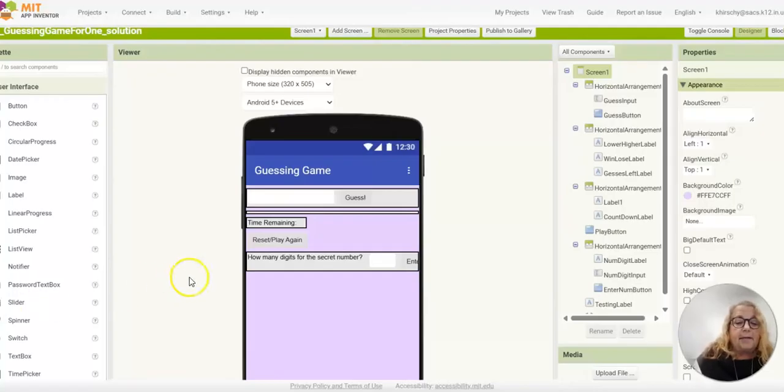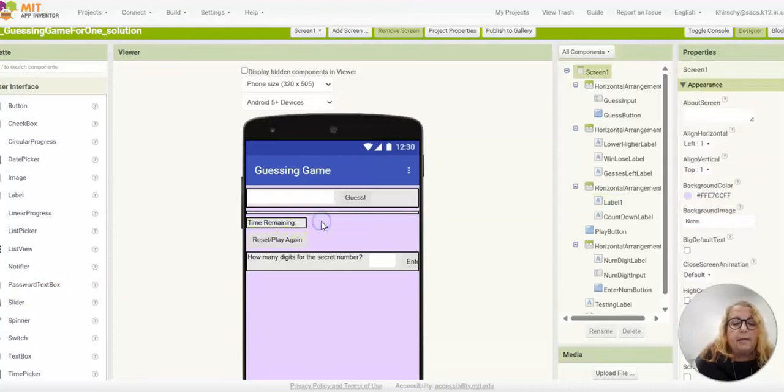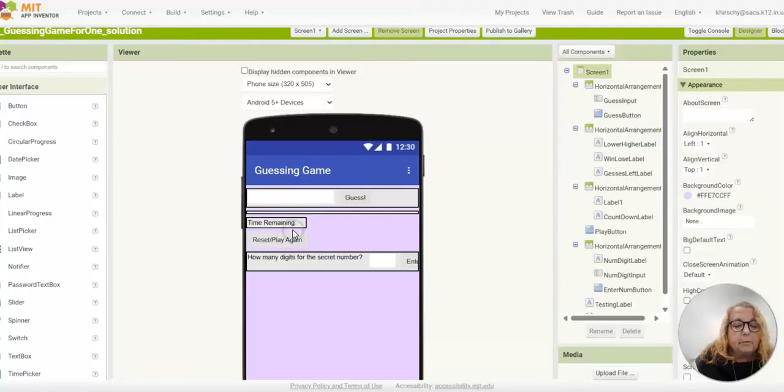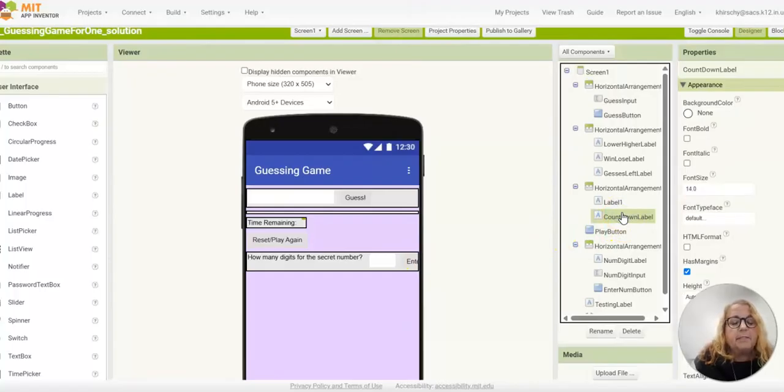One is a time remaining label. I guess I just called it label 1. And then this up here is horizontal arrangement 2. Maybe it's right in between. There's a countdown label. There it is. It's going to show up and appear there right over the same thing. It's just in the same little thing. It's just to the right here.